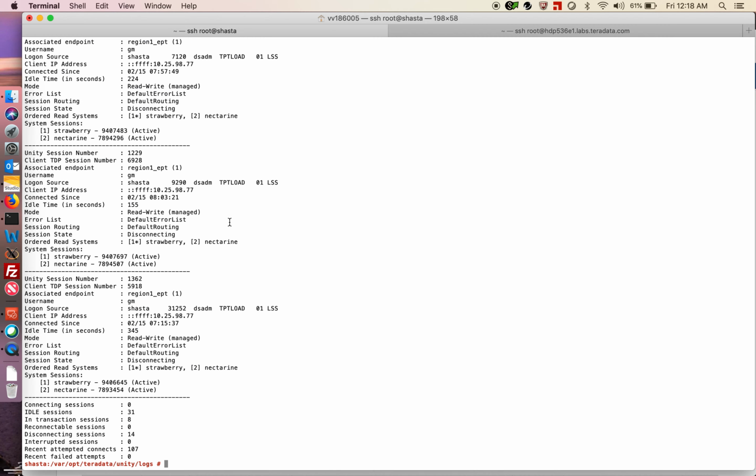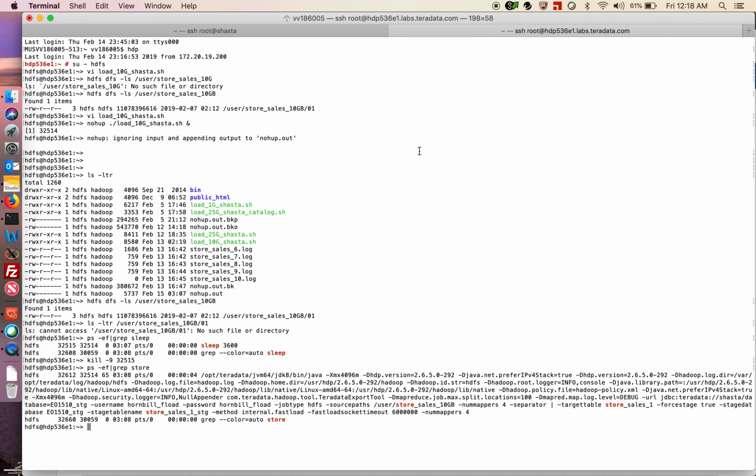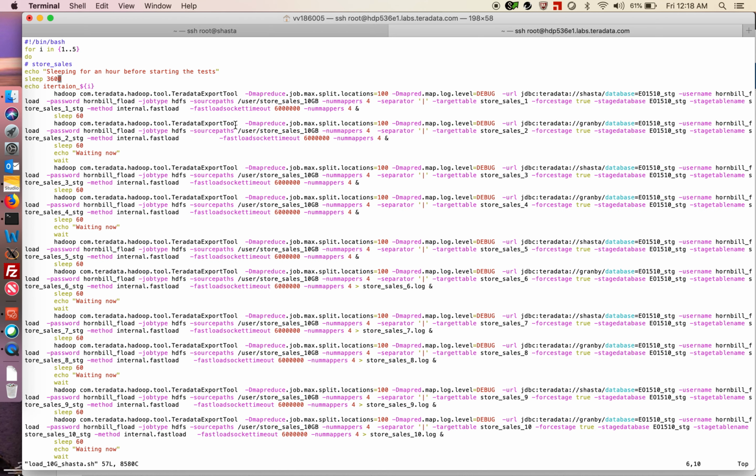I'm going to show the script that is used to load the data from HDFS through Unity. Here you see the commands that run. It uses JDBC to load data, and then the source file is specified here. This is an HDFS location and not a Linux location from where the files are loaded, and the target information is specified here.